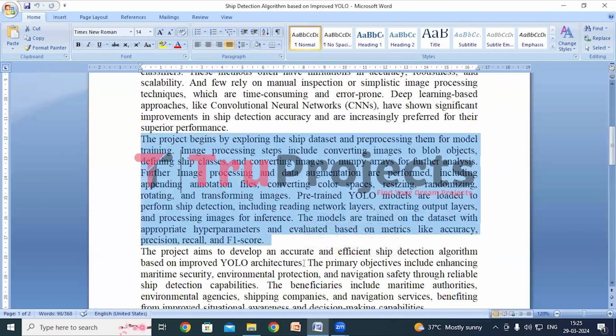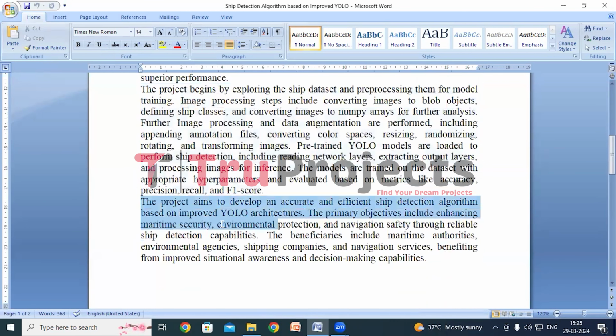So, now after pre-processing, we will input the pre-processed images into different YOLO versions: YOLO V5, YOLO V6, YOLO V7, and YOLO V8. After training these models, we will compare their performance using metrics, mAP, precision, and recall to select the best performing model to detect the ships. So, this is what we are doing in this project.